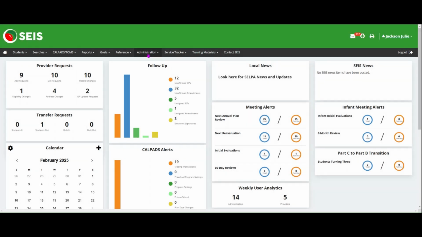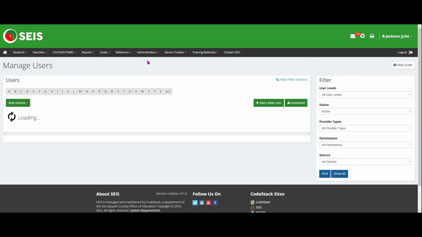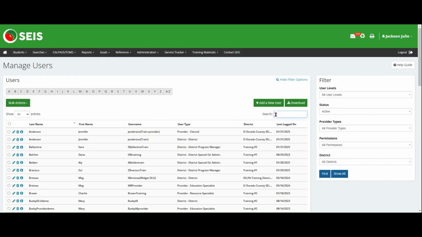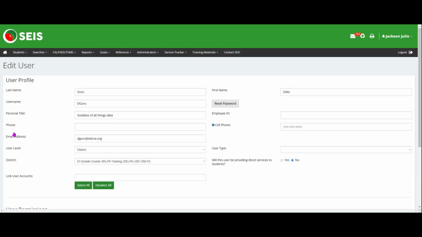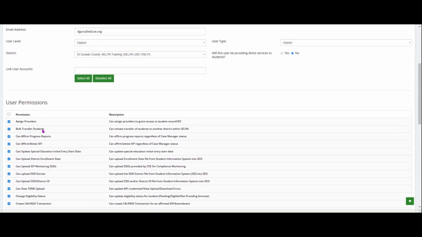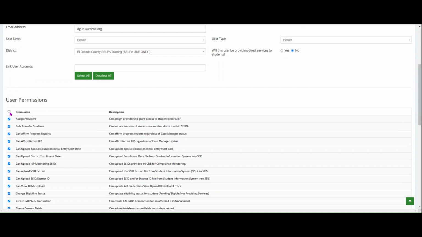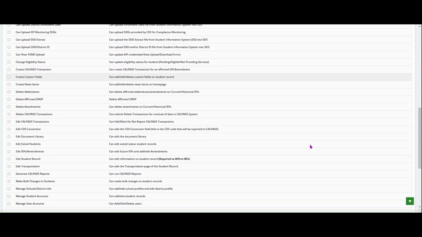Go to Administration on the navigation bar and select Manage Users. Search for the user account you wish to deactivate. Once the user profile is located, click on the pencil. Remove all permissions from the account. Click the box next to Permission twice to remove all.